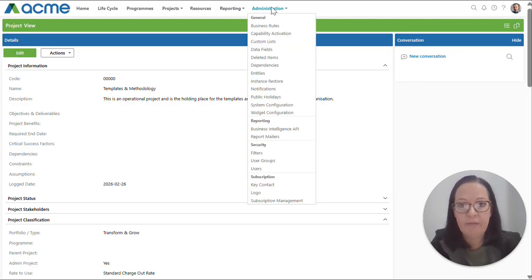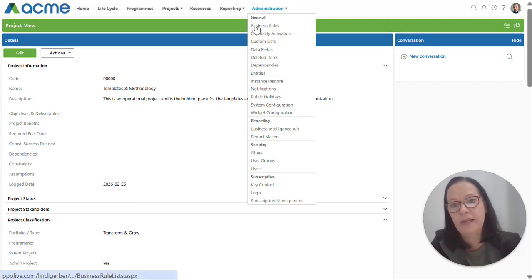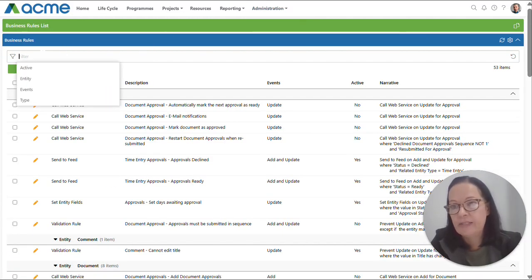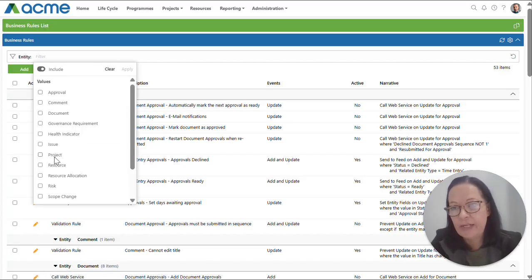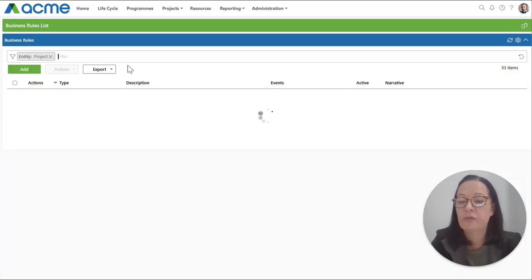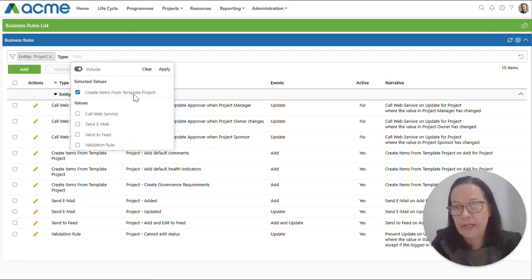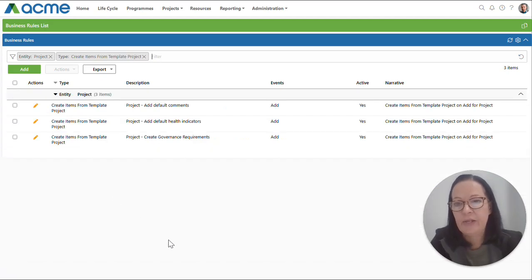Okay, so if you have admin rights, if you hover over the administration tab, you just select business rules, and on my business rules list, I'm just going to focus on the ones that I've been sharing now. The entity it relates to is the project entity because it triggers on project add, and the type of business rule is create items from template project. So as mentioned, out of the box, a standard set of comments, health indicators, and governance requirements are added when projects are added on PPO.